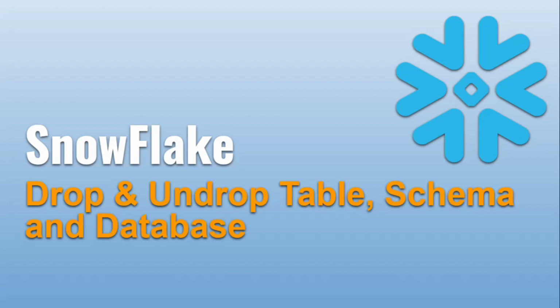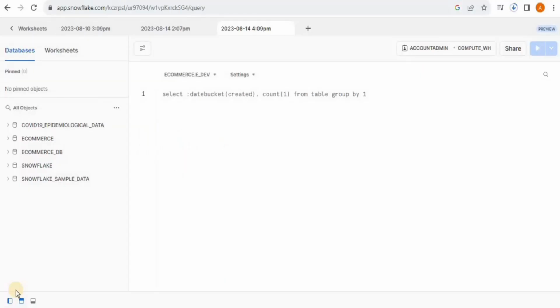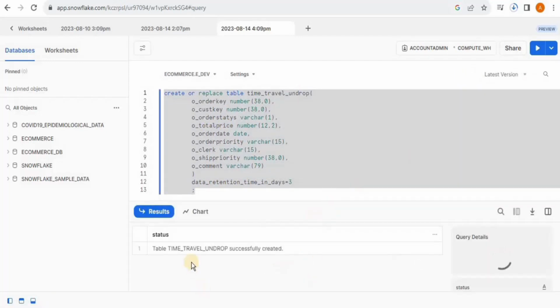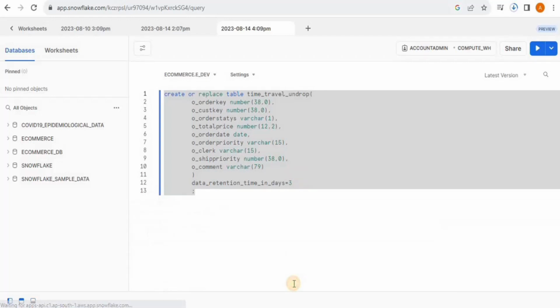An object can be restored only if the object was deleted within the data retention period. Let's understand the drop and undrop functionalities first. So I am going to start by creating a table called time_travel_undrop. Inside this table, I am going to create these columns and I am going to set the data retention time in days to 3. Let's execute it, and you can see that our table has been successfully created.